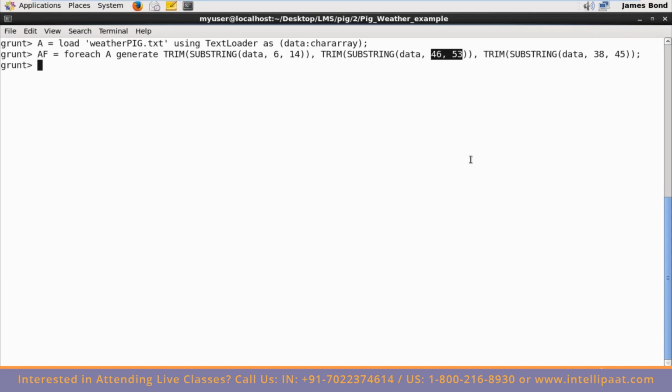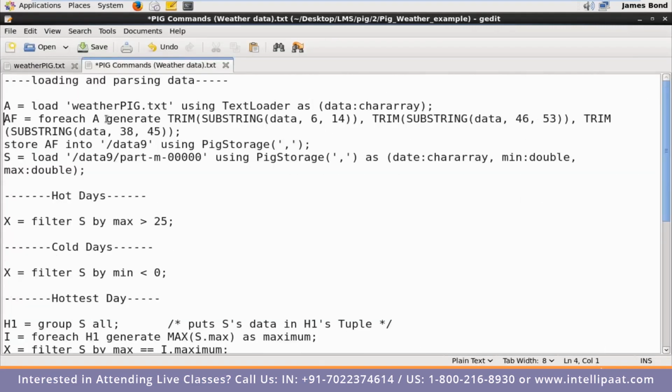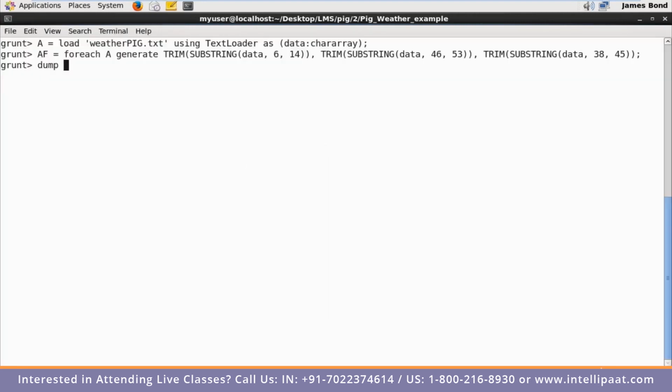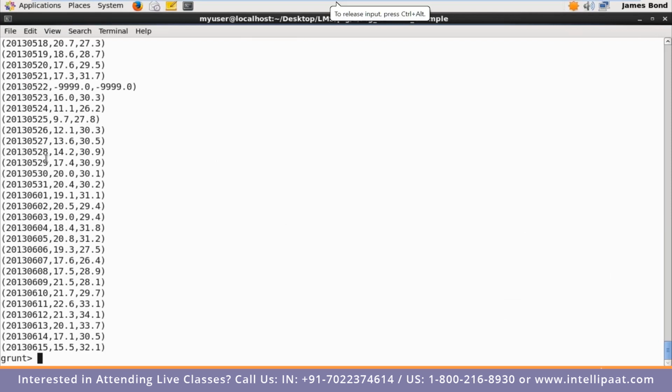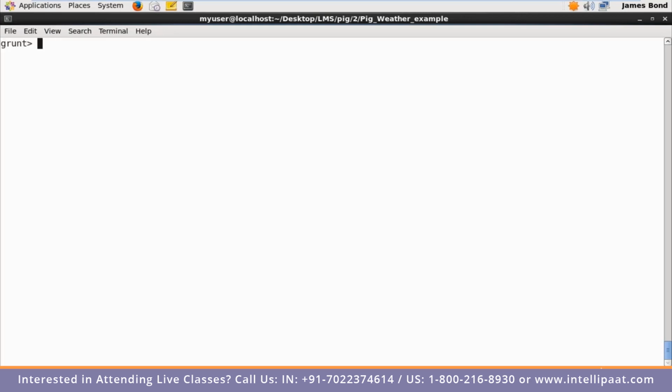Now you might naturally ask me, how do you know that this is the data? You have to ask the person who is giving you the data to understand the data structure. Once I extract that, I can dump AF and see how it looks. Now the data is extracted: date, comma, minimum temperature, comma, maximum temperature. So I have this format now for my data.